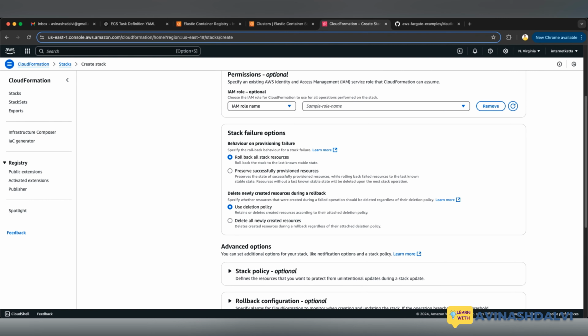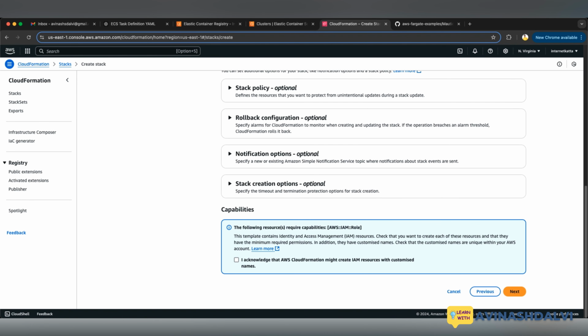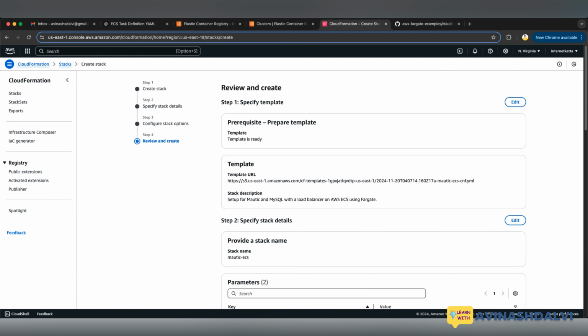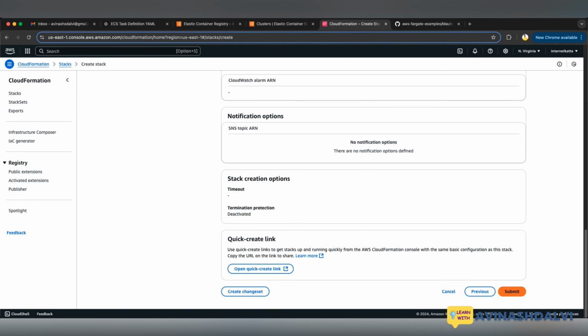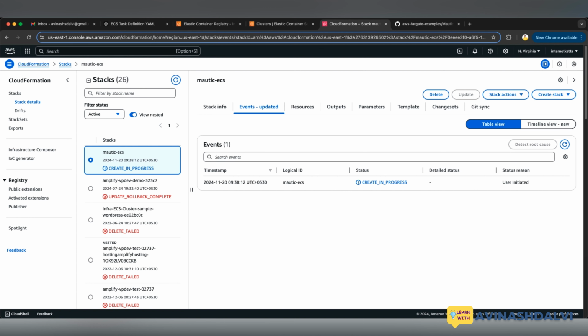Here we don't need to do anything, so we'll just go back to here, click acknowledge that AWS CloudFormation might create IAM resources. Yes, we are going to create the ECS role in that, which is required to execute the ECS policy. So for that, we have to acknowledge this one. Then click on next. Let's review quickly and hit the submit button. Once the submit button is hit, let's hold tight because it is going to take a couple of minutes.